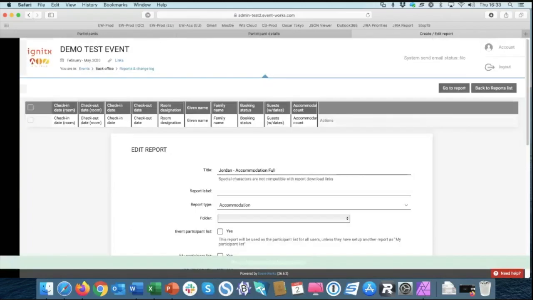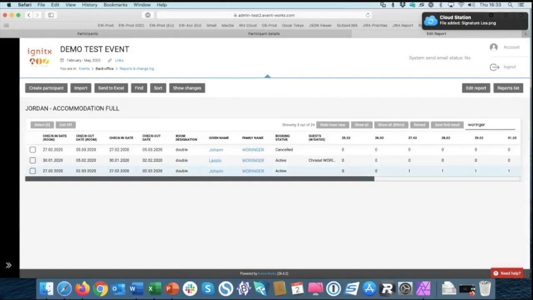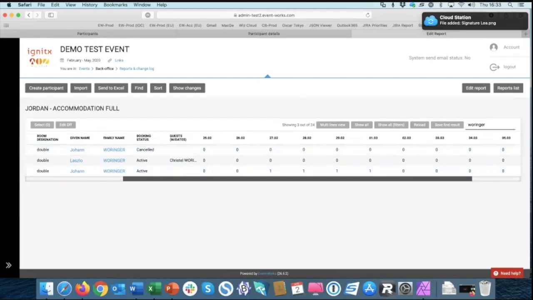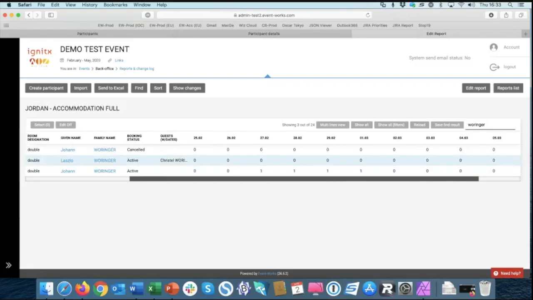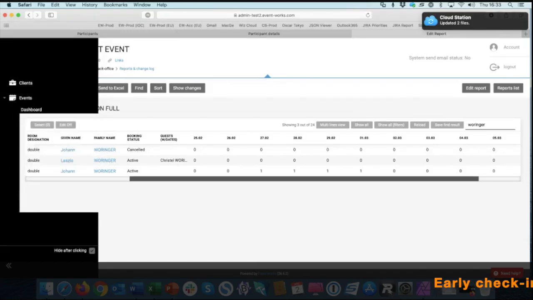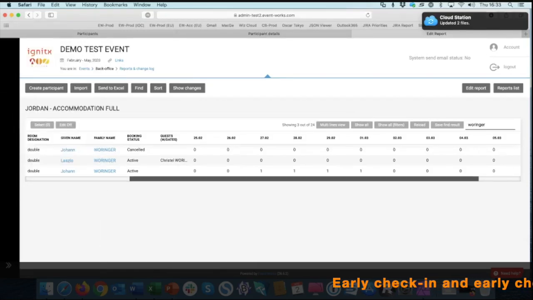Going back to the report, here what the system did is that it added all the 0 and 1 for everybody, so that if you export it in Excel, then you can make a nice total at the bottom. So now let's see another thing with early check-in and early checkout.